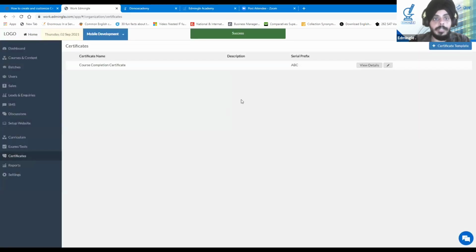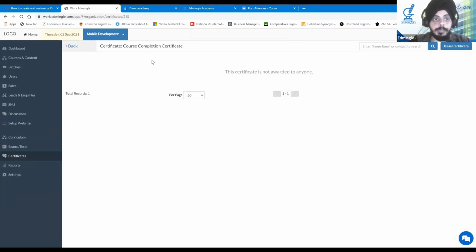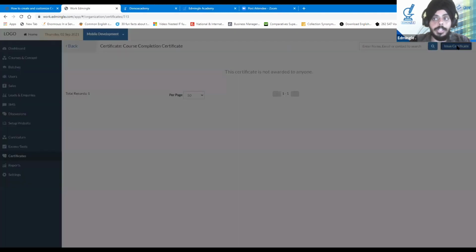So now my certificate is added here. The certificate template is added. My template is added, right? So now what I can do, I can issue to my students. So I come to view details here. Now this certificate is not awarded to anyone. It's displaying like this. So to issue to my students, I will click on issue certificates.